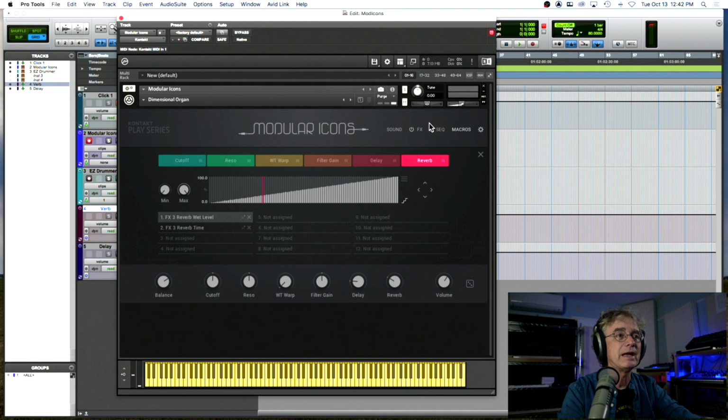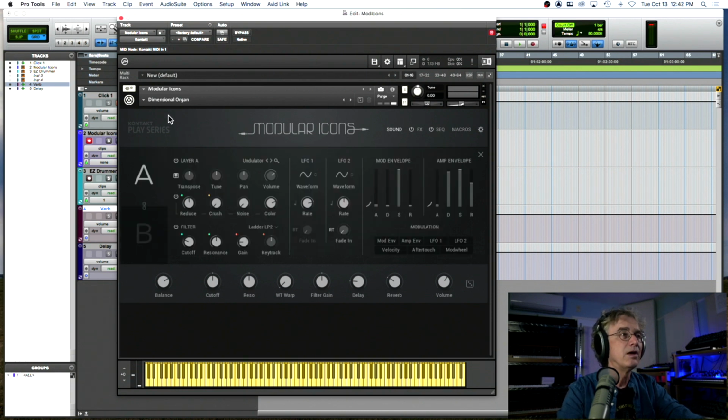Now, one thing that I like about this is that all the sounds have the same number of knobs down here. And once you have this open in a particular session, you can assign these knobs if you've got a controller. So let me switch the view right now.